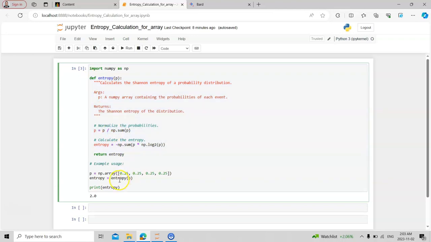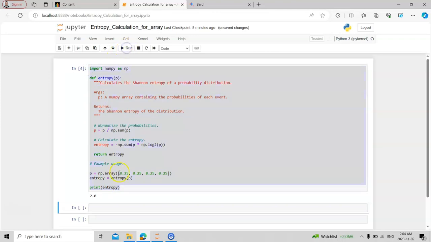When we call this function, the value will be entered into it. You can make any variable, like entropy 1, entropy 2, or you can change the variable name to 1 and 2, or keep it as it is. So when I run this, the entropy is 2.